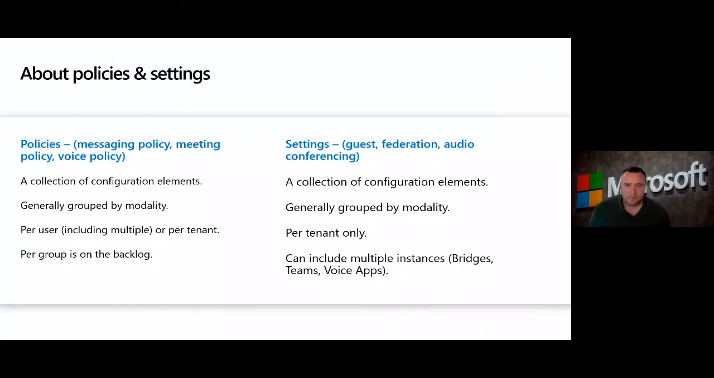So let's start with defining the difference between a policy and a setting. As you can see, both are collections of elements generally grouped by modality. However, policies allow us to set a number of settings together in a grouping for easier application to either a single user, multiple users, or even tenant-wide, such as a global policy or default. While a setting is a singular change that only affects that area, we are working on being able to apply a policy to an OU group to streamline that process even further.